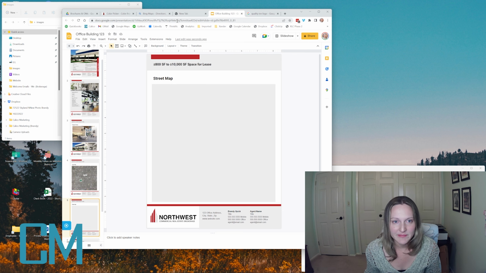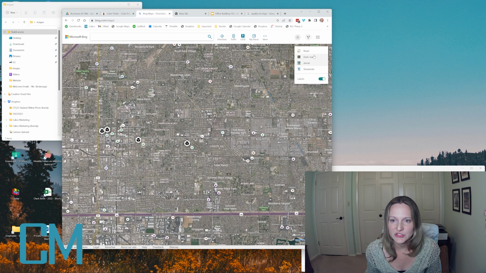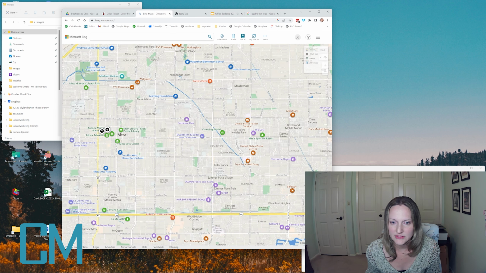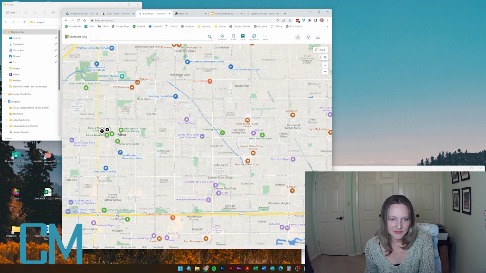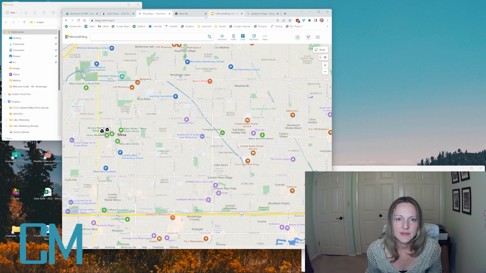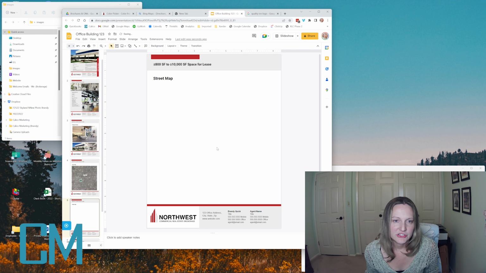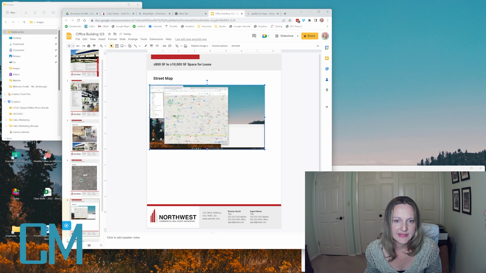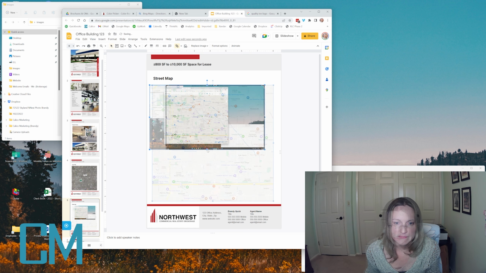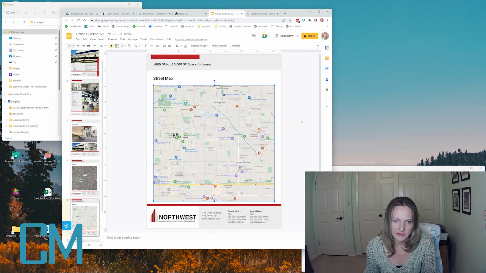Next one, street map. So all I'm going to do is change this to road. And then I'm going to do the same thing. I'm just going to print screen. I'm going to move on over here, and I just copied it. So I did the print screen and then I just pasted directly on it. And I'm going to do the exact same thing where I just crop it. All right, that's pretty good.